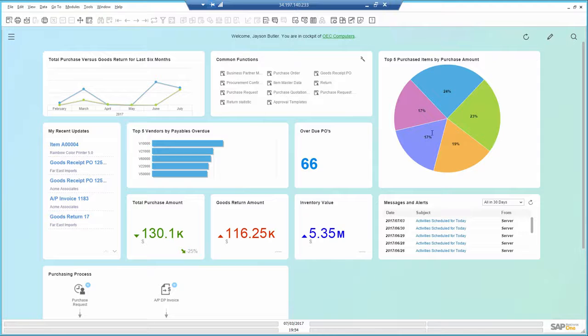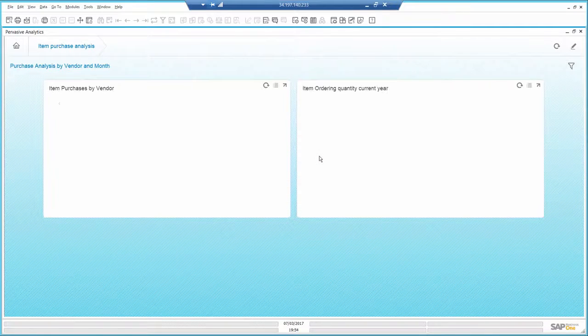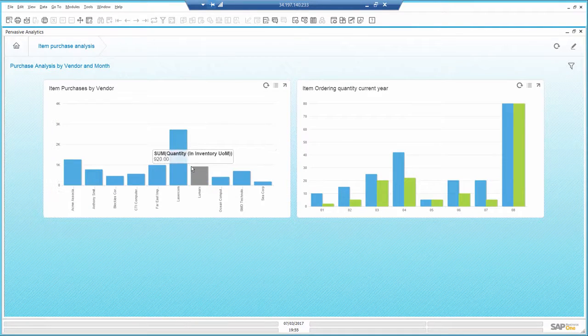Back to the dashboard. I want to know more about this printer, so I open the items purchase analysis. This dashboard shows me I buy this item from many different vendors, most likely in various costs. And the item open PO chart shows me there are plenty of additional quantity arriving soon.